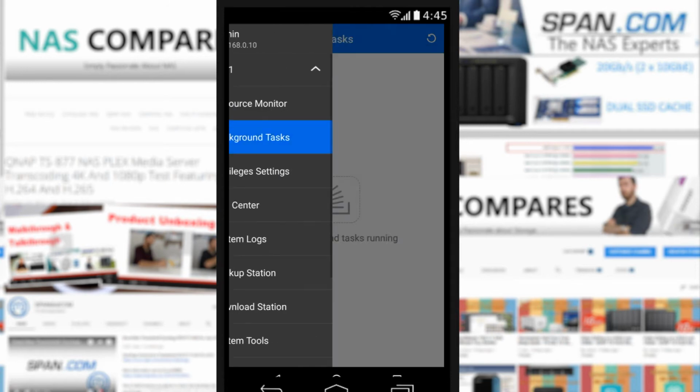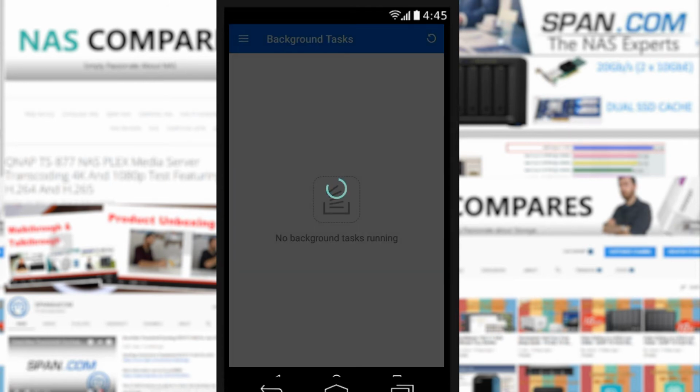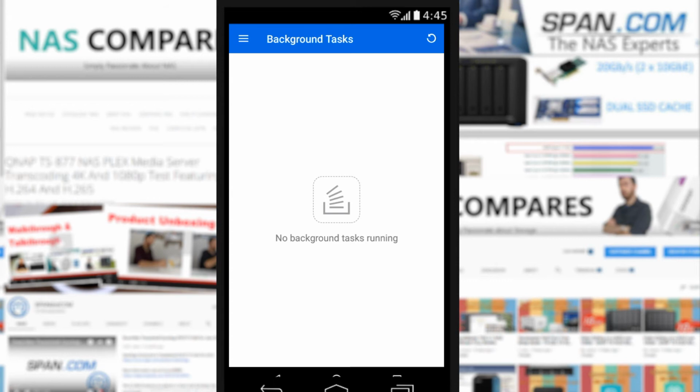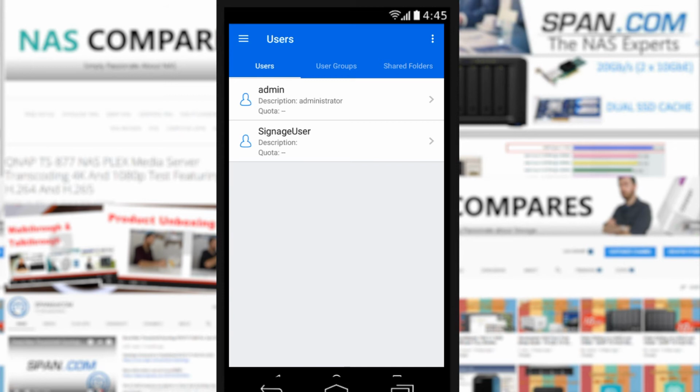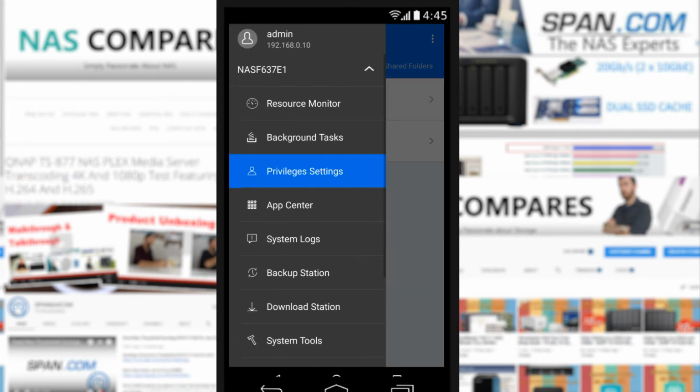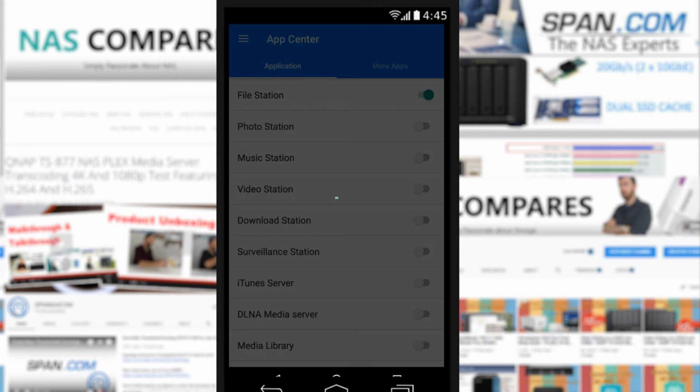If we carry on, we can look at background tasks that are happening in the background. That's file transfers, backups, copying, deleting, synchronized backup, VM, snapshot, all of those will be happening there. Privileges means that we can control individual access users. We can see if they're logged in, and we can change their level of permissions and access at any given time. App Center lets us add further applications or disable or enable existing applications.